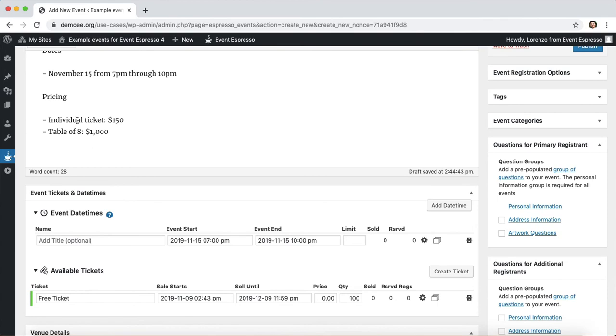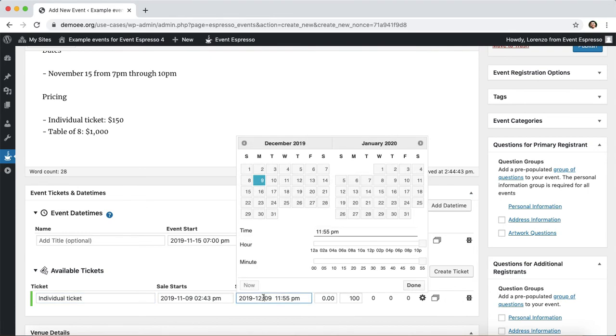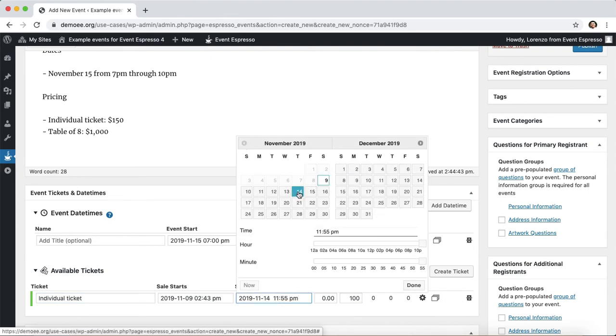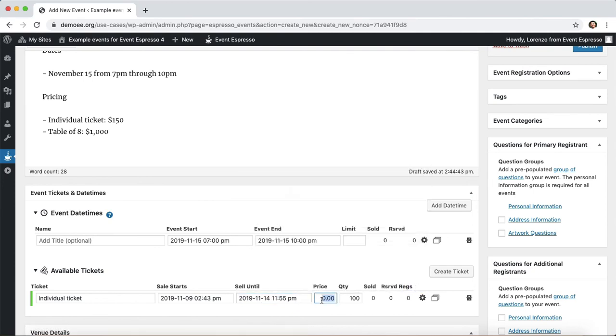Alright, so now it's time to set up that individual ticket. So I'll replace these details with individual ticket, and we would like to sell this up until the evening before. Alright, so November 14th, so we'll click on done. And now we'll set the price. So the price is $150, and we can clear the quantity here.